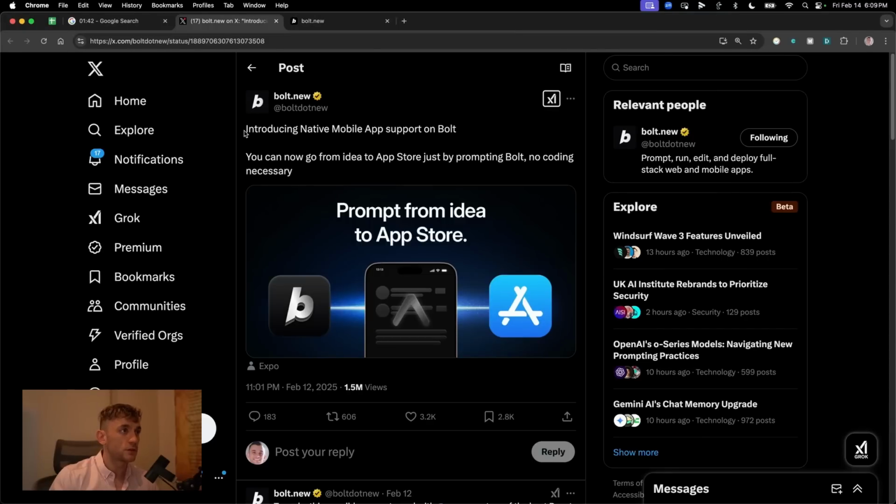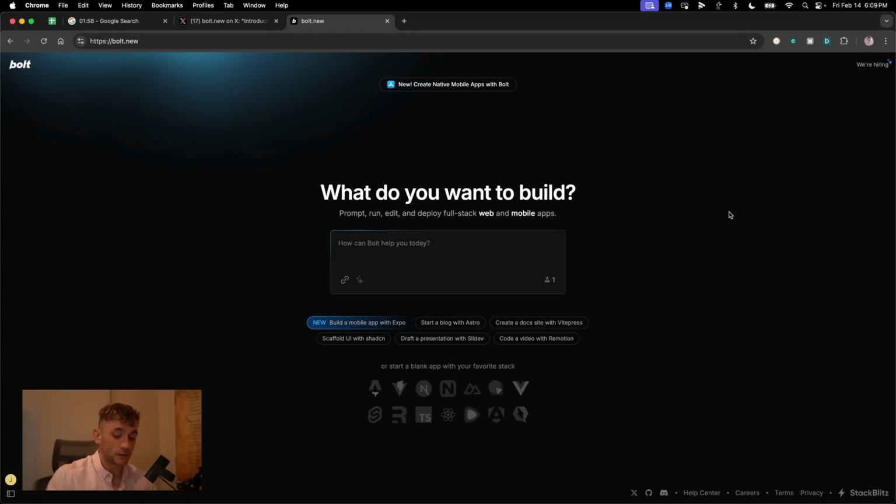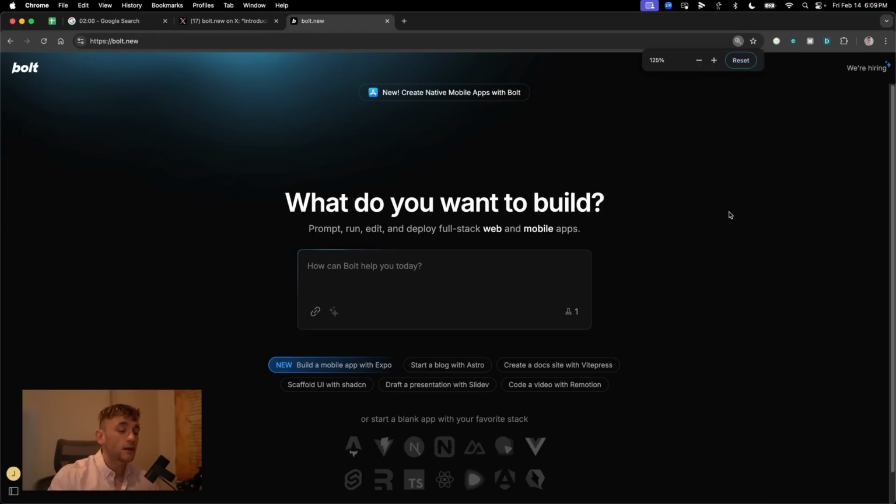Bolt.new have just introduced new native mobile app support on Bolt. And basically what this means for you is that you can now go from singular idea to App Store just by prompting Bolt, right? So if you have an idea of an app you want to build, you can build it directly inside Bolt using Expo. And not only that, you can actually deploy this directly to the App Store.